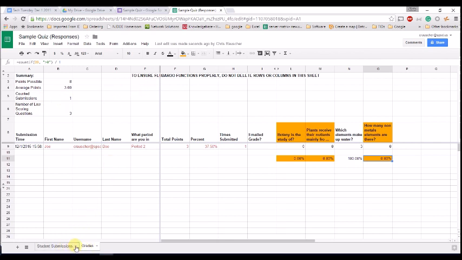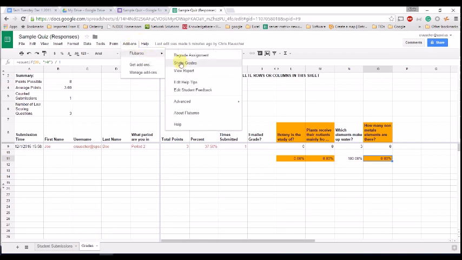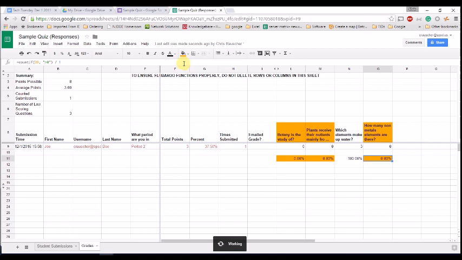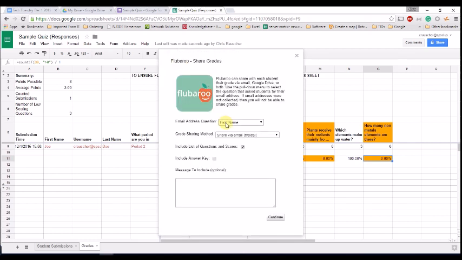Now in the response sheet, you can email these. So if you go back to add-ons, Flubaroo, you're going to go to share grades, and it's working. And you're going to do email question name. You want to select the username. The username is the student's email address. That collects that data once they're logged in via their Google Apps education account. You want to share method. You want to share by email typically. You want to include a list of question scores, and maybe you want to include the answer key so you can kind of give them how they did, and then click continue.